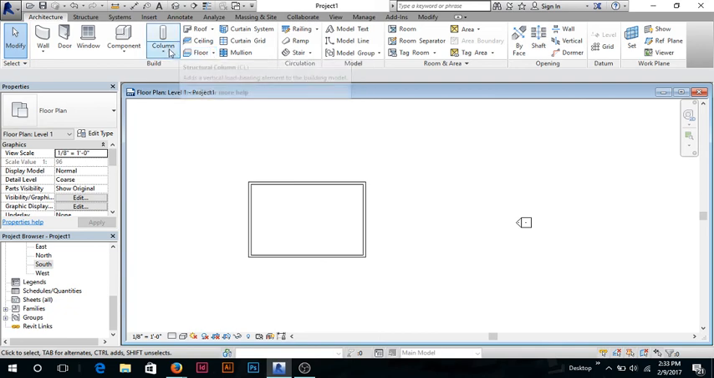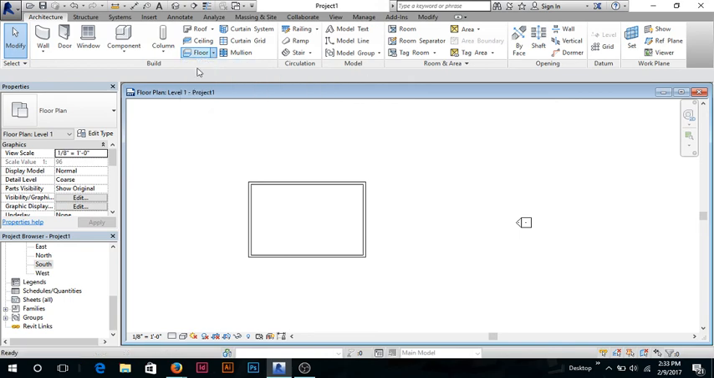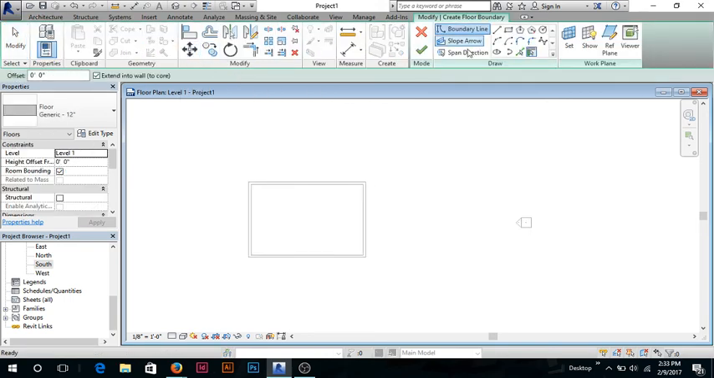So floor is right here. You can just simply click on it right there. Click on the arrow, do floor architectural, you can do structural. We don't have to worry about floor by face right now. So for now, we're going to do architectural. And then we can do this a couple ways.